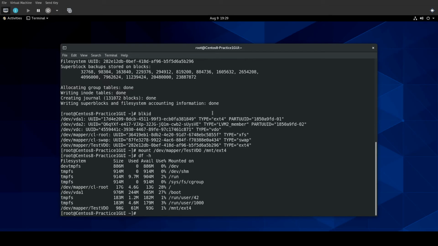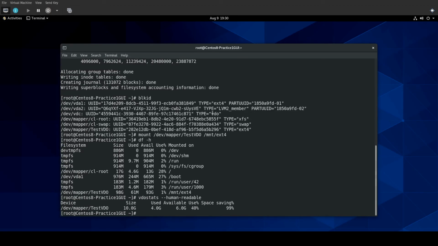And there it is. Notice that's showing 98 gigs worth of space. One thing to remember with VDO is that things like DF can give you a bit of information about it, but since this is a thinly provisioned kind of deal, we have to keep in mind the physical device and does it have enough space. And the way we can check that, vdostats --human-readable. And this shows us of our 10 gig device, we're using 4 gigs.